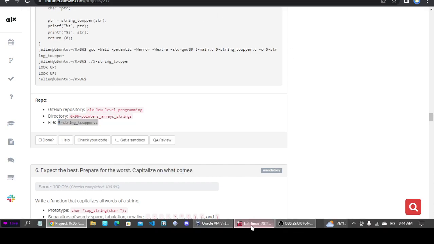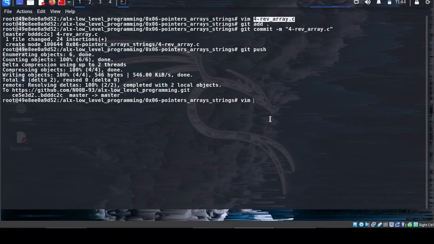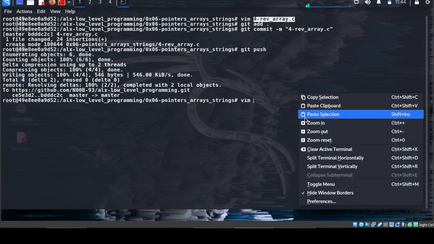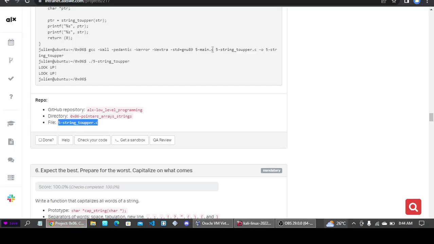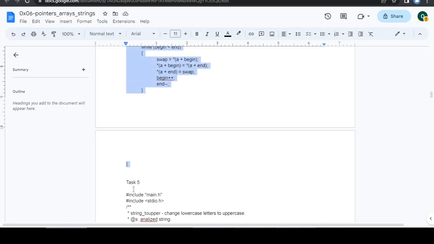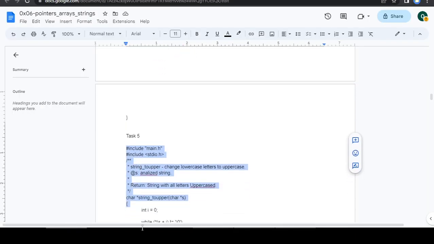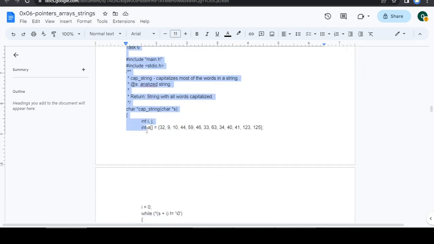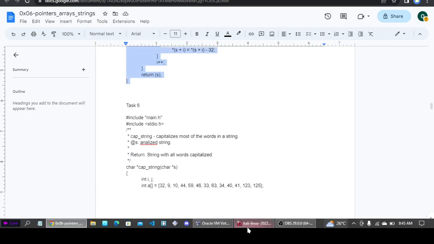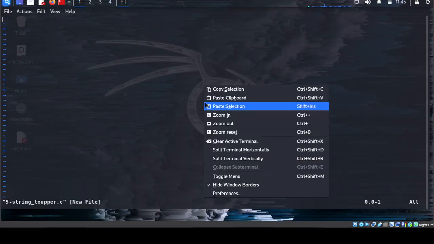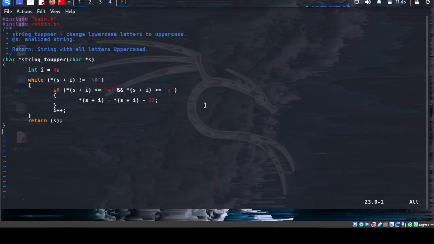and go to my terminal. Then I do vim followed by the file name. Then I go back to the docs, right, and just take the code exactly the way it is, right, exactly the way it is. Then I save and exit.